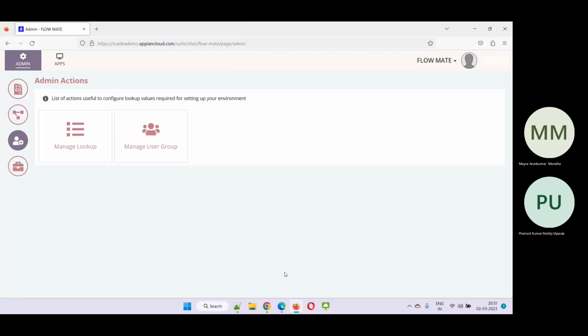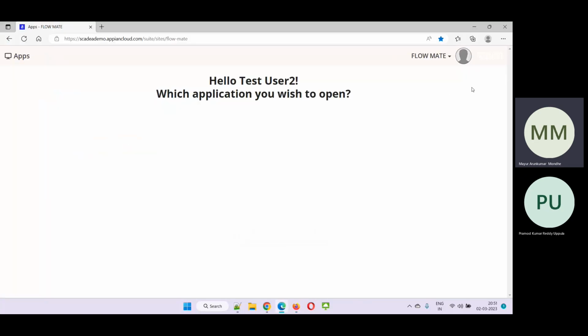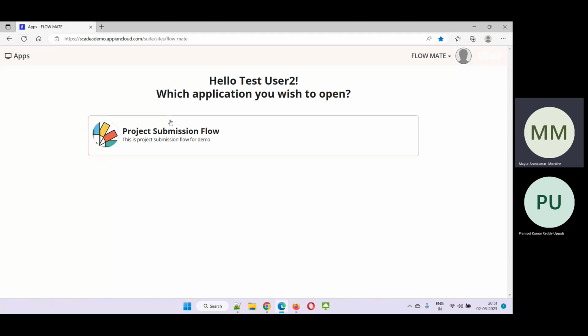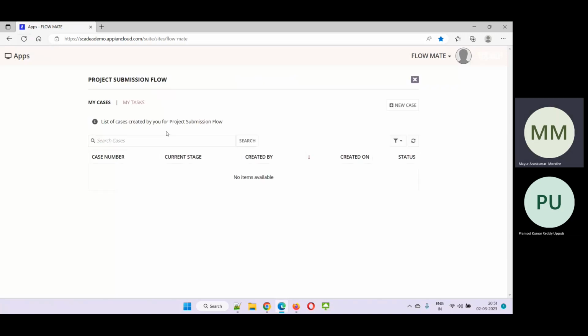Let me jump to the end user, what end user would get to see. So here I have already logged in as one of a basic user. This is the student user. Let me refresh a page and I would be presented with a brand new application that we have just defined, that is project submission flow. When I open this, I, as an end user, as a student, will get to see if any case I created or any task assigned to me.